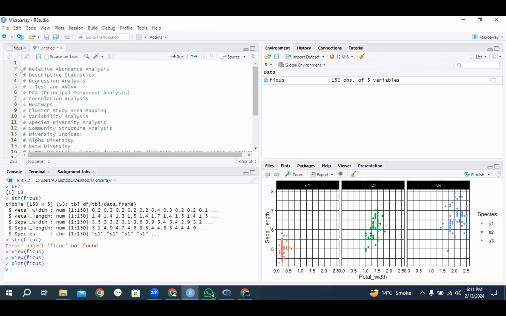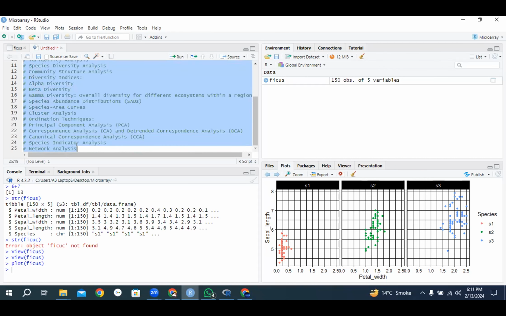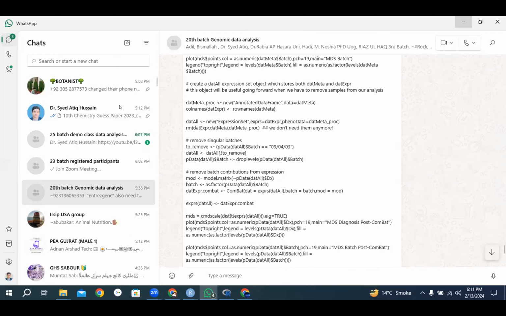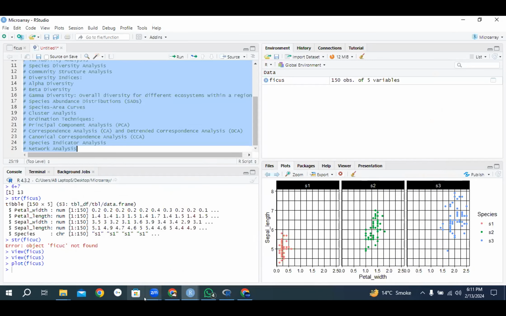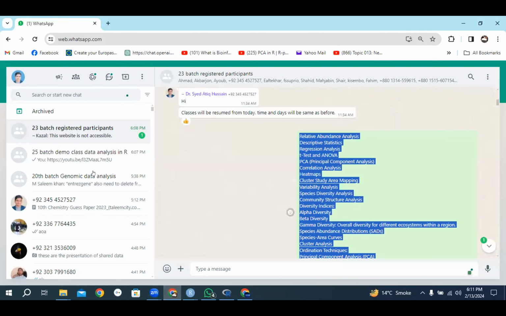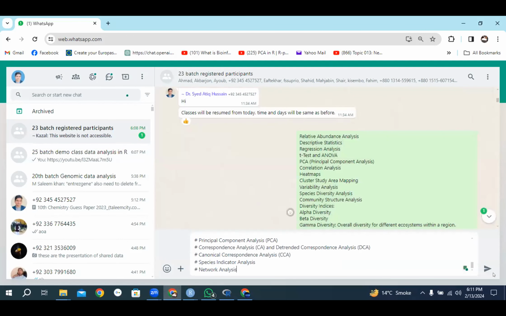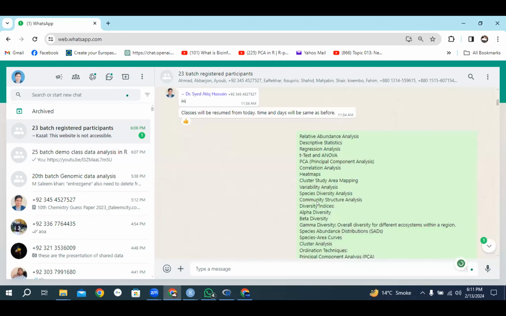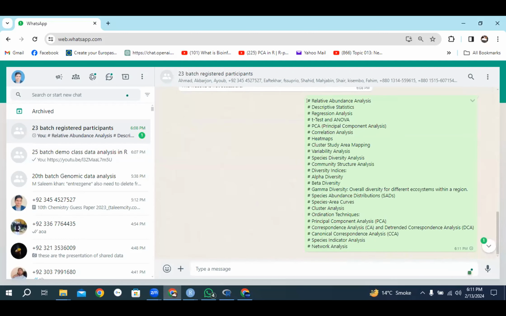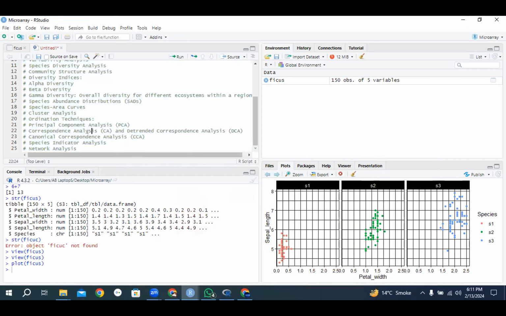I am sharing this analysis list again. You can copy and paste it or save it for reference or as a question paper. So here is your group. Now I shared a list of content with hashtags. When you paste these hashtags in R, it will show headings.